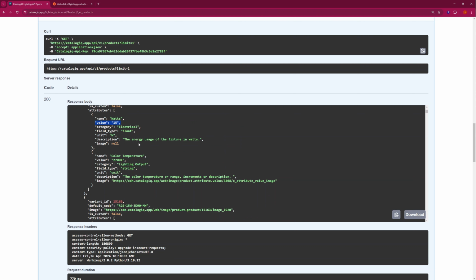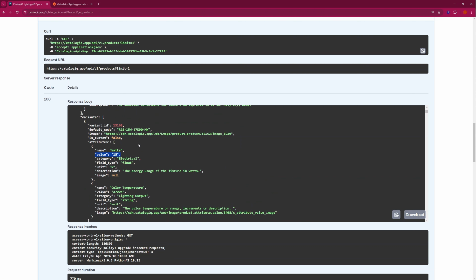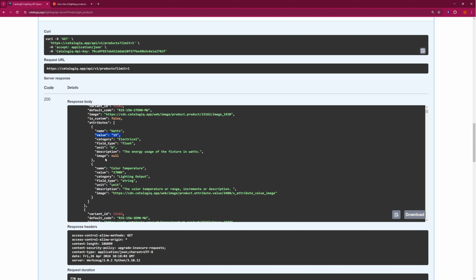Additionally, each variant attribute has a category, a field type, a unit, a description, and an optional image. You can use the category, the field type, and the unit to parse information when putting it into your system, or use it for reference in your end user systems.